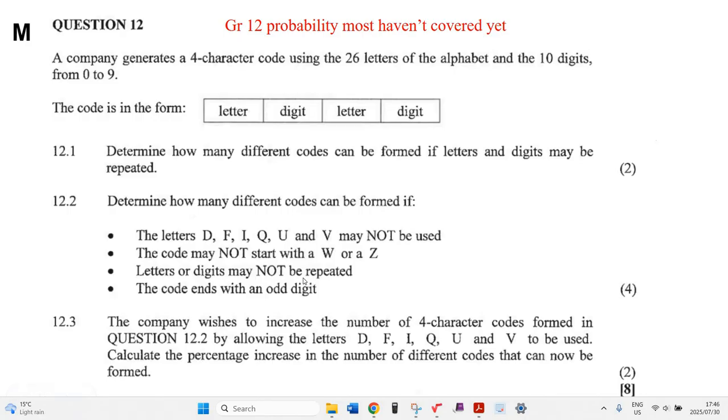The letters and digits can't be repeated, so it matters: once you pick one, it might affect the other one. The code at the end has to end in an odd digit. Well, from 0 to 9, there's 5 odd digits. So the choices you've got there are 5, and the choices here are 18. You have 5 choices for the odd digit, but whatever odd number you put in there means you only have 9 digits left here. So that's 5, that's 9, that's 18.